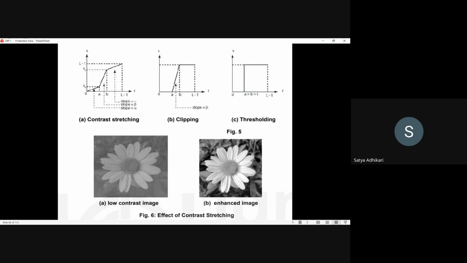This graphically shows how contrast stretching, clipping, and thresholding work. You see the last, alpha beta equal to T. So you will get one horizontal line and one vertical line, but they are equal. And if you compare the two images below, one is a low contrast image and the other is an enhanced image after contrast stretching. You will find the difference. That is how the quality is enhanced after transformation.